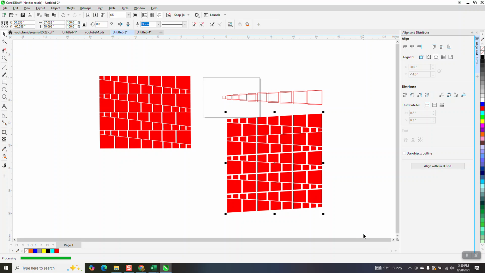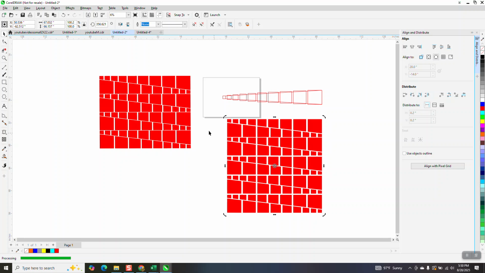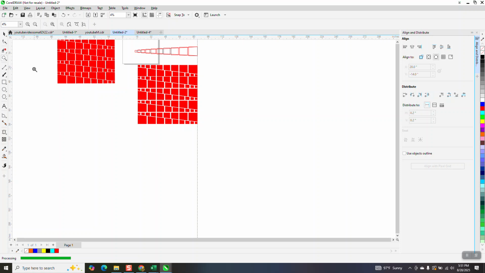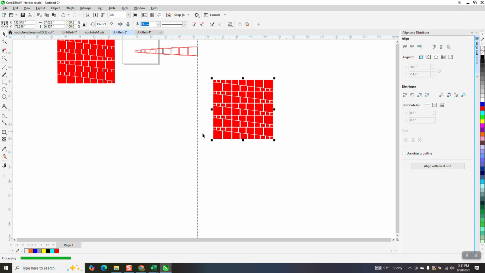So Control G to group it, and I'm just going to use the handle right here to kind of make it square. And to make sure it's square, bring in an indexing line and just kind of look at it. And we're right on the money. I did a good job. But that's how I would do it.